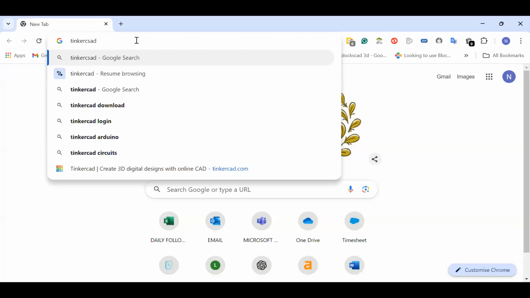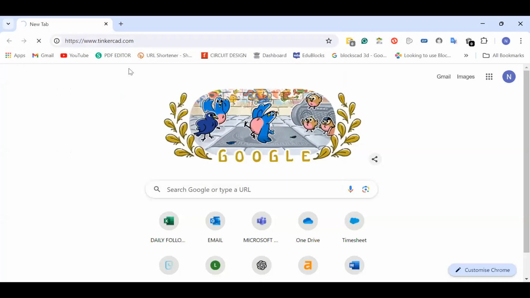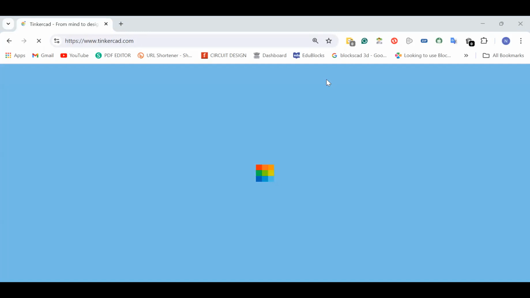So I'm searching Tinkercad. And again, this is the same software where we were talking about circuit designing, so you can use this tool. Let's wait for some time until it loads.